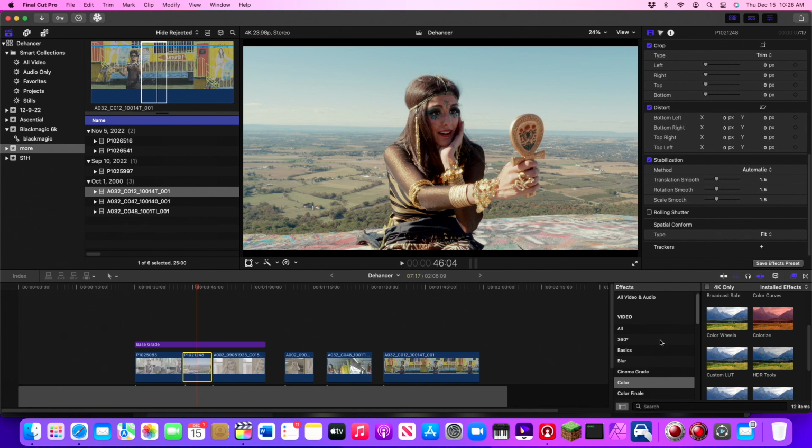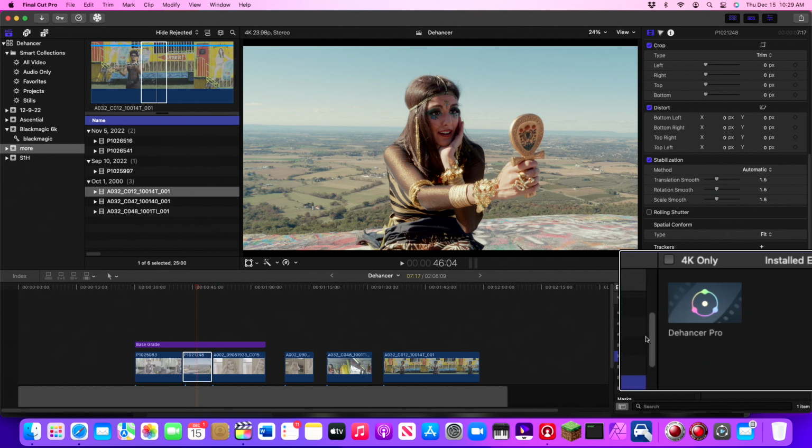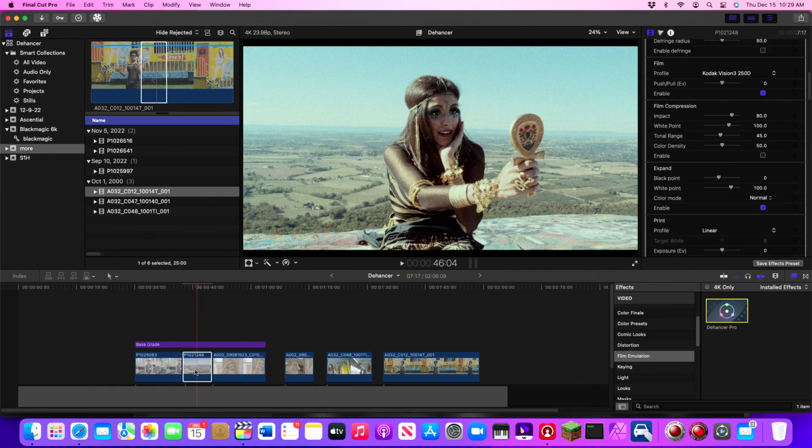So I'm going to go ahead under my effects, look for film emulation right here. You can see right here I have Dehancer Pro. And I'm going to double click that to apply it to my footage. Now, when you first apply it, it doesn't look pretty at first, but obviously you have to adjust all of the parameters to get the look that you want.